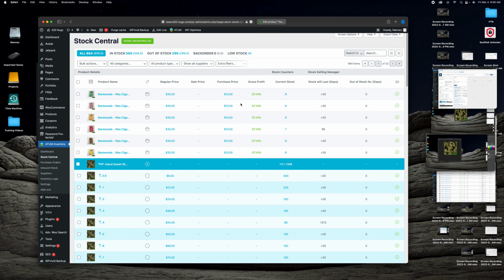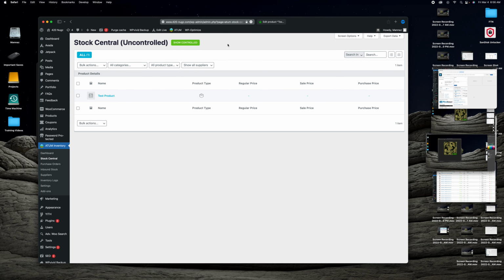Okay, I'm going to go over to Stock Central. In the primer, I showed you that my uncontrolled was 0. So now it should be 1. We should see that, yes, there it is. So we know that this is working, and here's that test product that I just created. So we can select that and then also enable Autumn stock control.